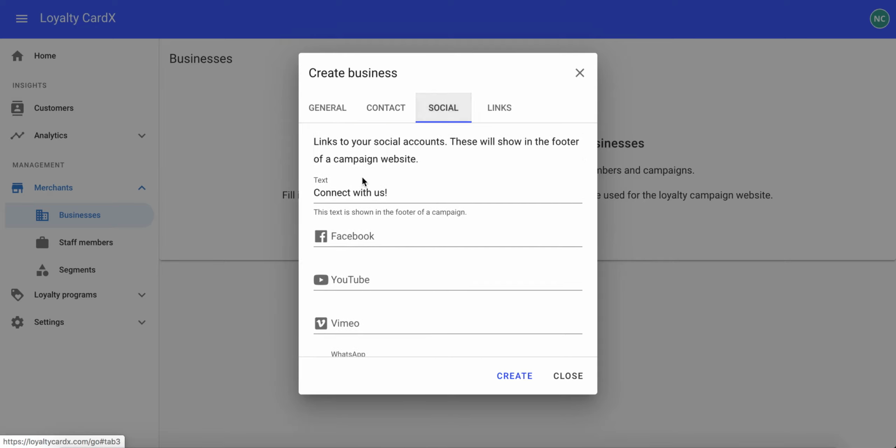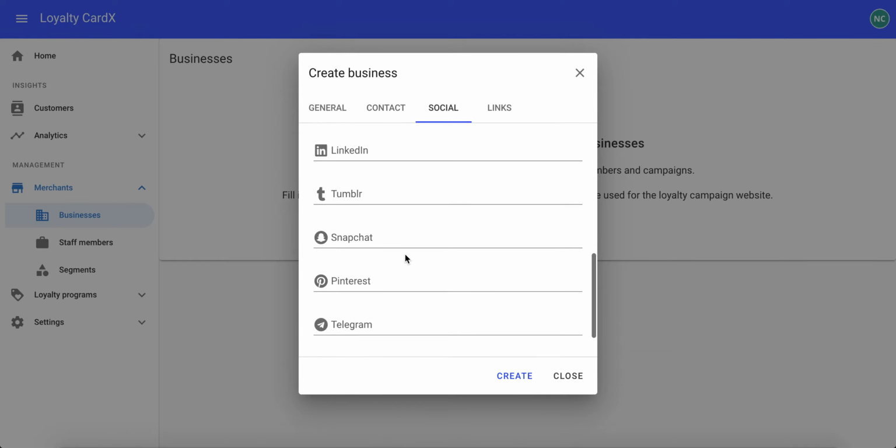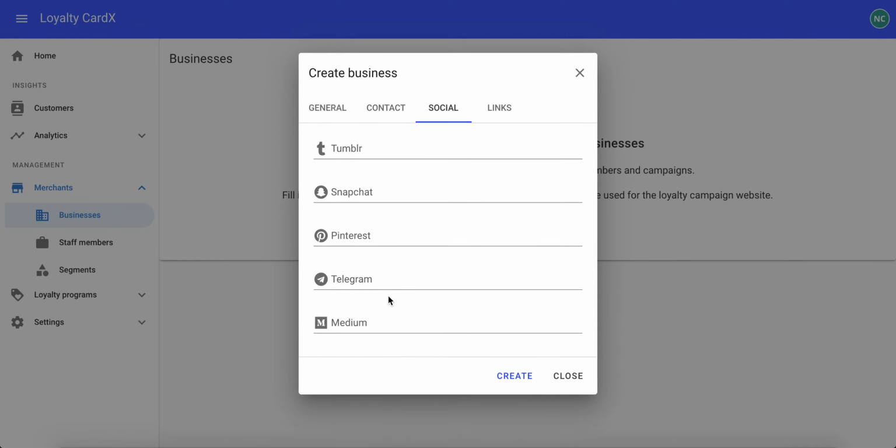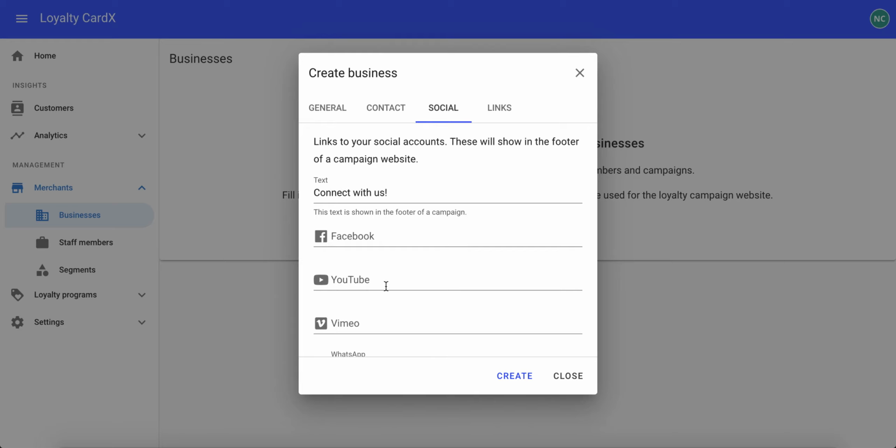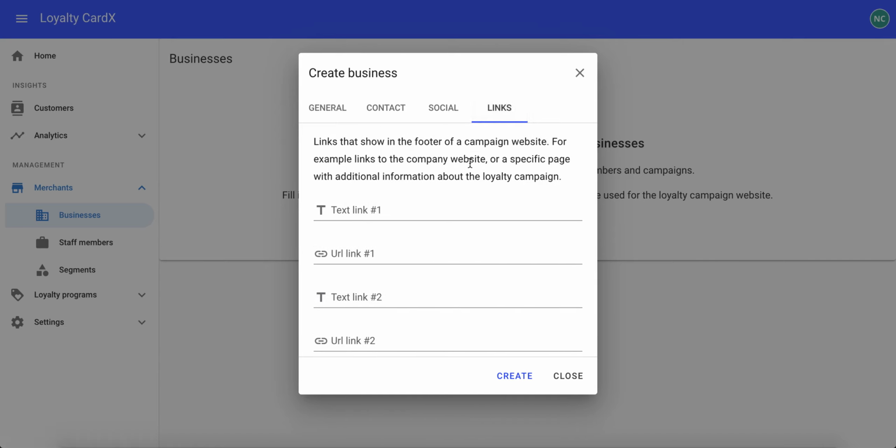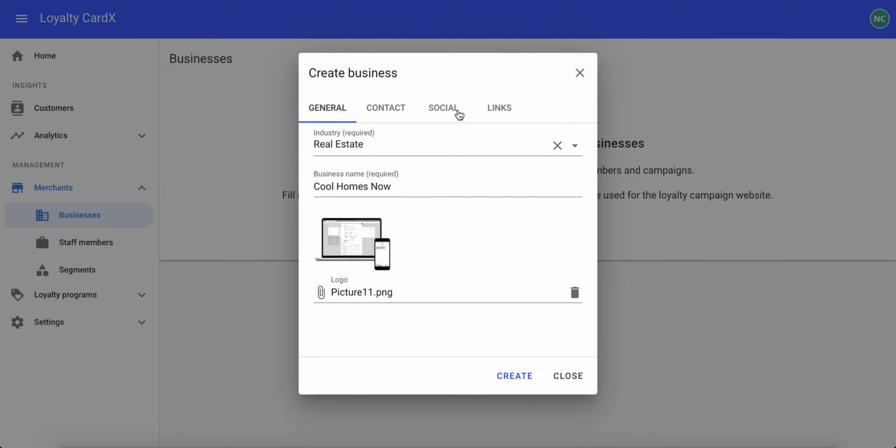Now the next one is social media. So here you can put in all your social media links for all these places. All you need to do is copy and paste the link just like that. Now the next one is links. These are links that are going to be showing up in the footer of the campaign website, which we'll see here in a little bit. So if there's any links you'd like to show up, put them here. If everything has been filled out and everything is correct, click create.